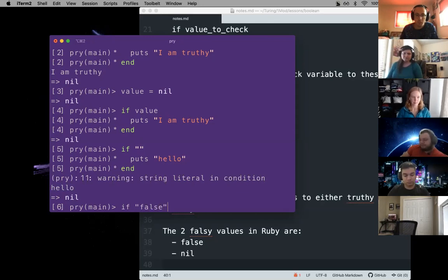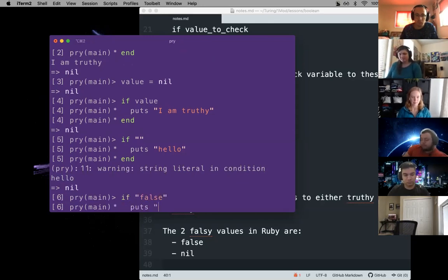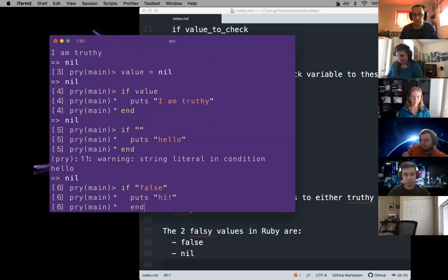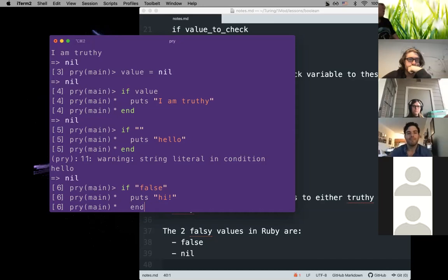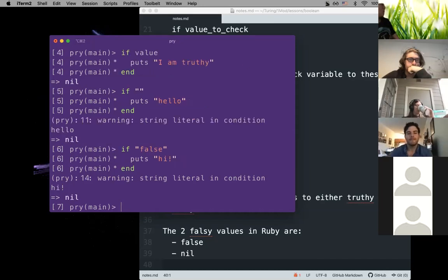And so what if we did this? Will it print hi? Oh, I like when I see some yeses and some nos. All right, let's check. It did. Why did it print my hi? Does someone want to raise their hand? And oh, Garrett, I saw you first. Maybe.